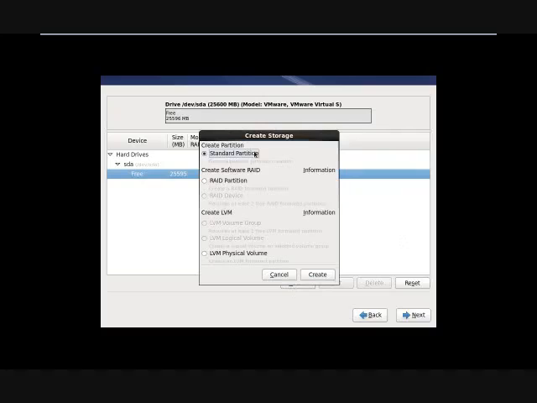Here you can see that we can create many kinds of partitions: standard partition, RAID partition, LVM logical volume manager, and LVM physical volume. We don't need to create RAID, LVM, or an LVM physical volume. We are going to click on standard partition, because right now we are going to learn how to install Linux with some of the basic features.